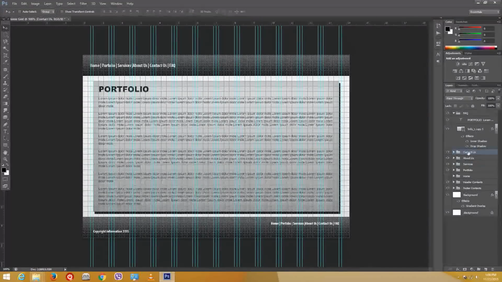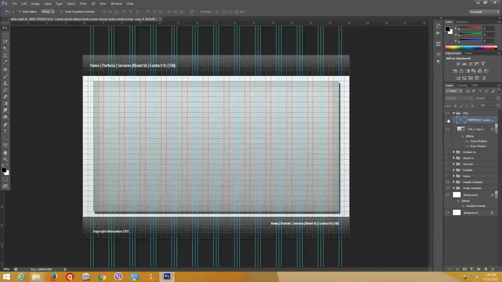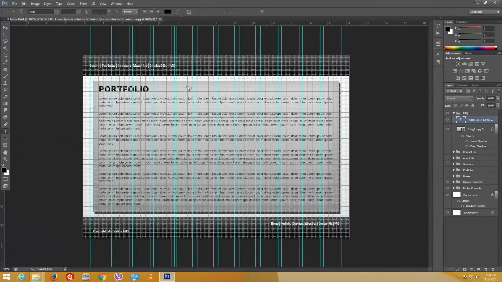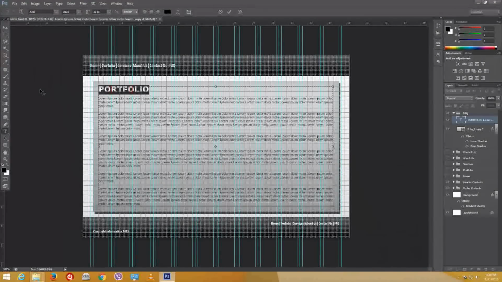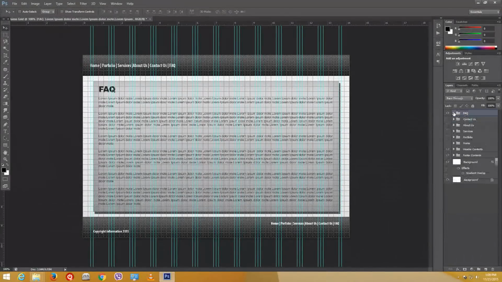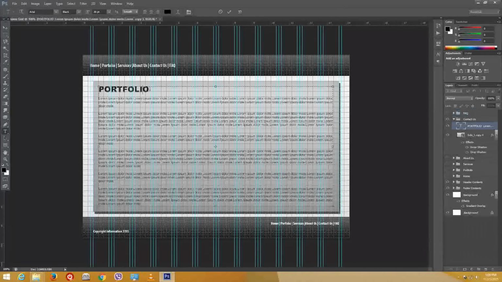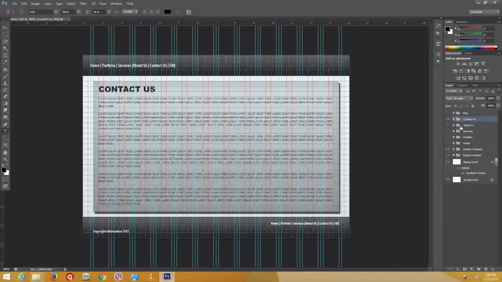So now, what I can simply do is just reduce all of the sizes, and then I'm going to disable all of the layers and rename all of the layers just like that. So I have this. I can simply go inside and then say FAQ, and then I'm going to just minimize this, enable the other layer, and say this is Contact Us. Alright, okay, so now go inside this one.